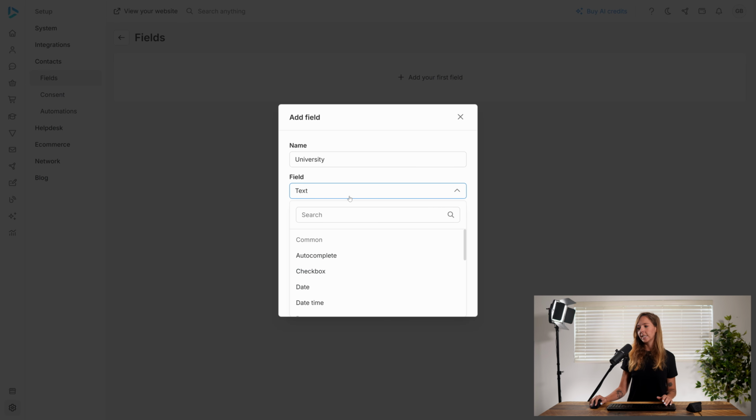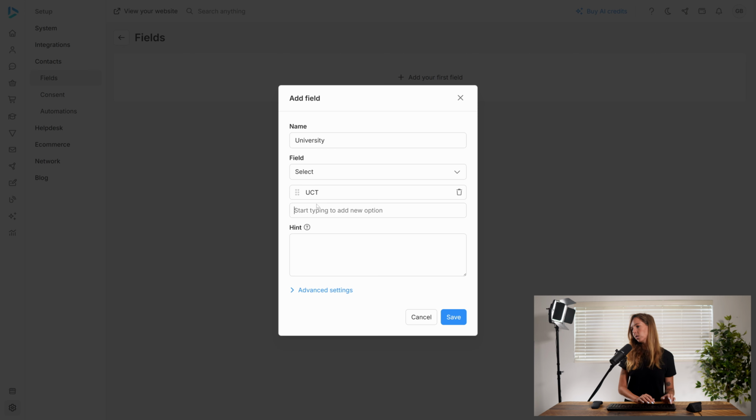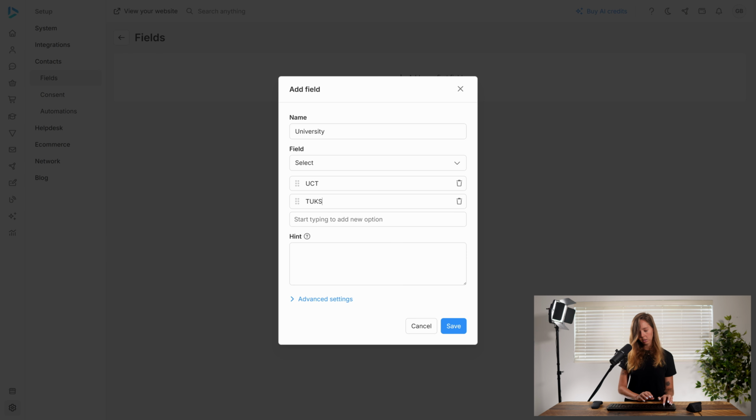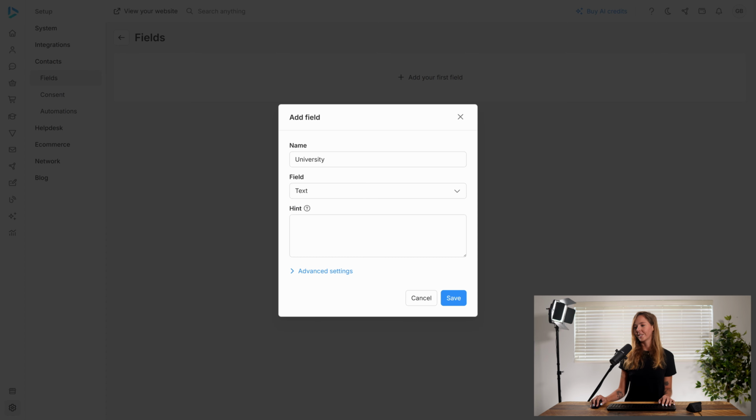And this could be a text field, it could be a drop-down field, a radio button group. So we could say select and then type different options like UCT or Tux, or these are just common South African universities. So I go ahead and do that. But I think generally, a common text field would probably be better for this kind of information.